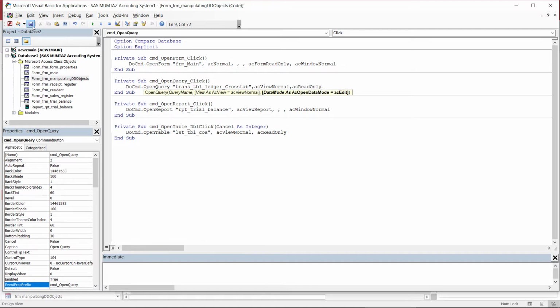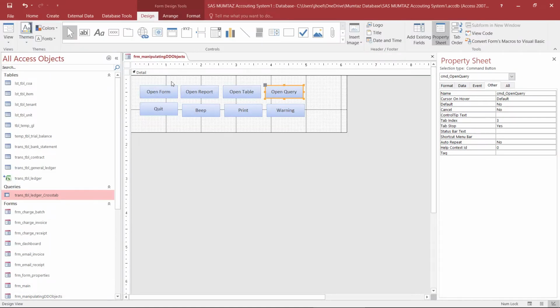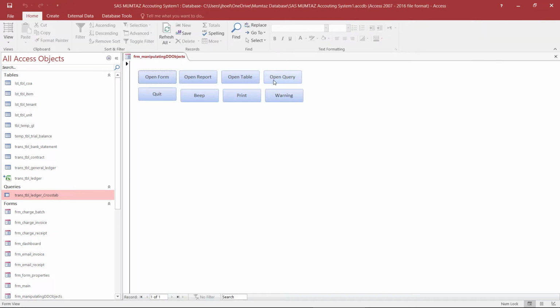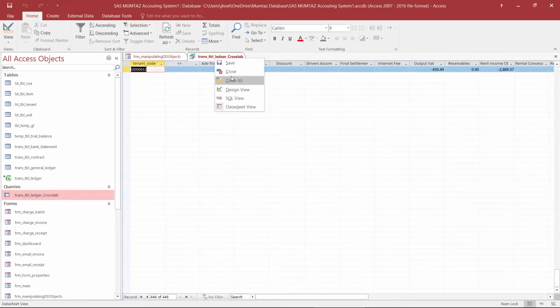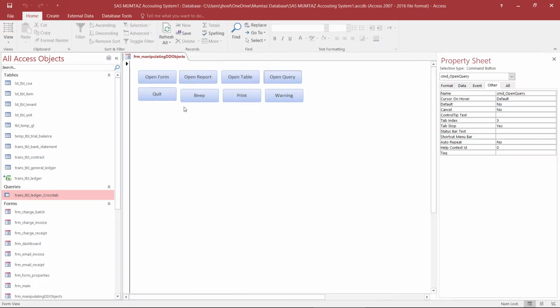And again, let's save and then go on the form, then right click and form view, and let us click on open query. So this is the query. Let us close and go to the design view again and on quit.